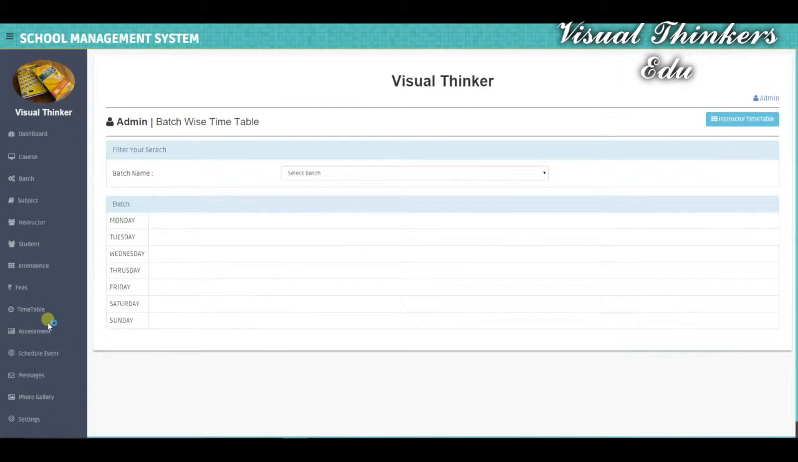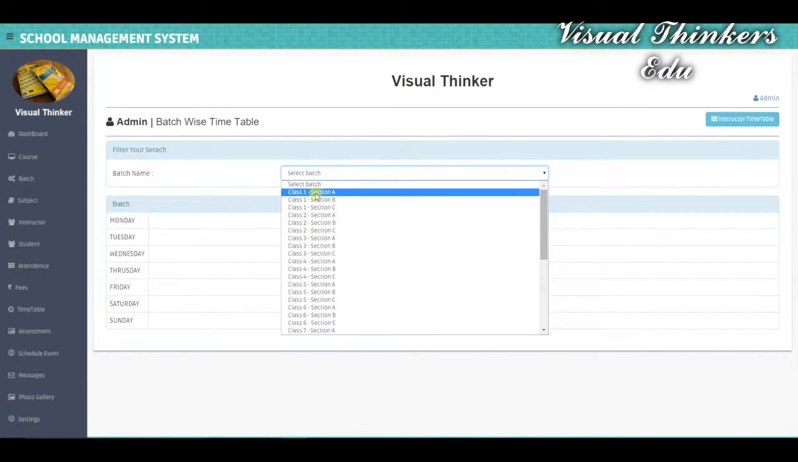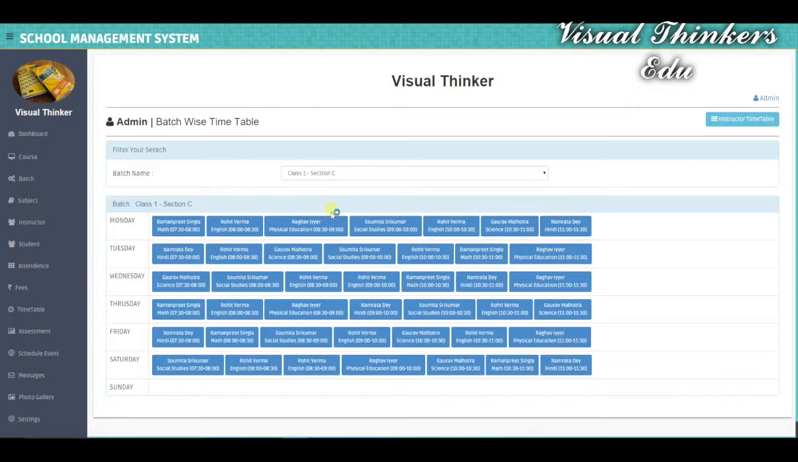Similarly, if you want to show only the batch information, or you can say batch timetable, click on the batch timetable. Now select a batch. I am selecting a batch, class 1 section A, or whatever you want. As you select a batch, a timetable for that batch is displayed.